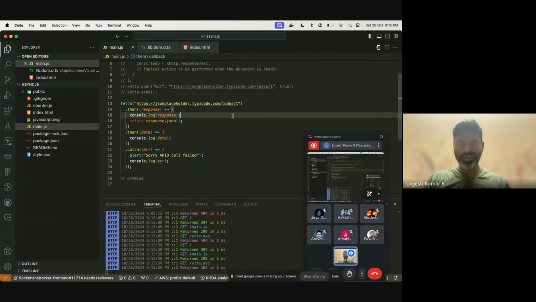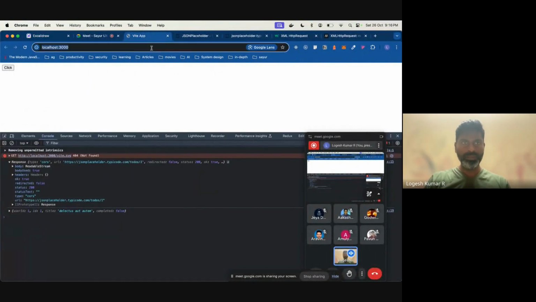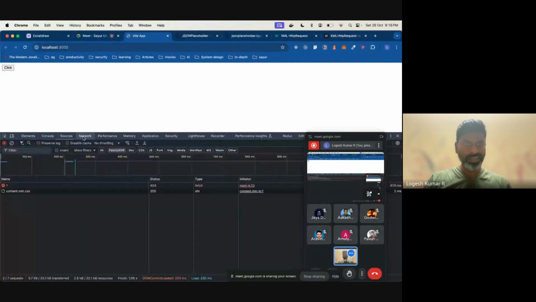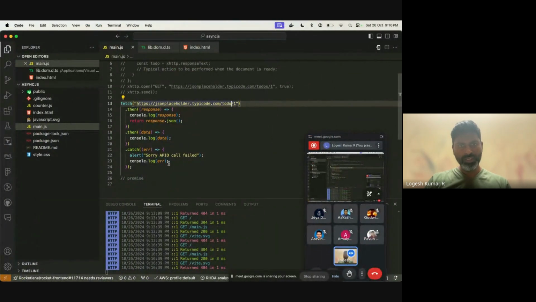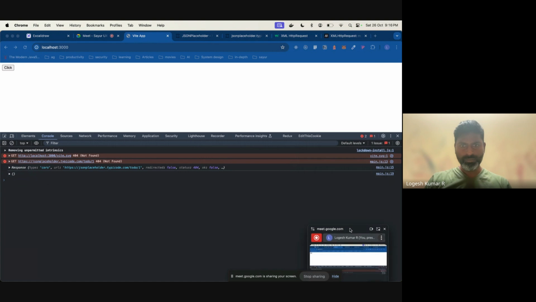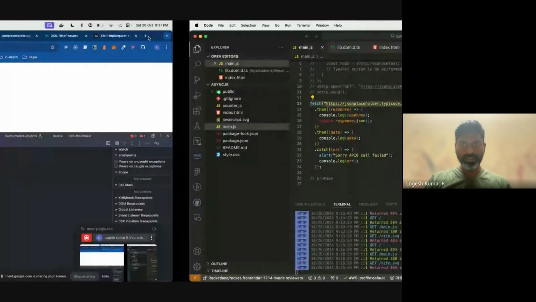Okay, now let's fail this API call. Let's call this todo instead of todos. I think we don't have that endpoint, so this API call should fail, and we should ideally get an alert. But okay, somehow it failed, but still I didn't get the alert. Okay, so only 400s are being returned.